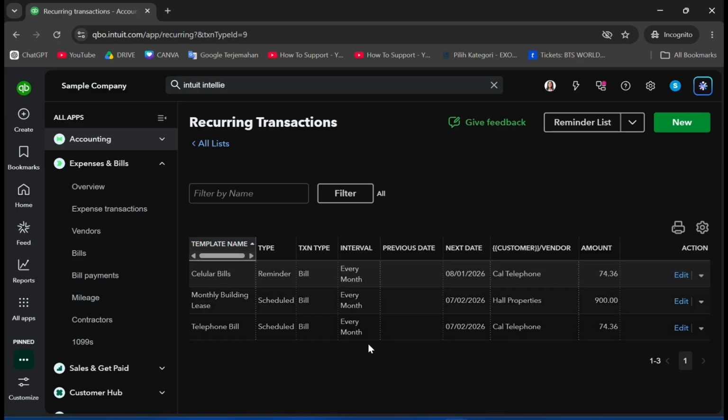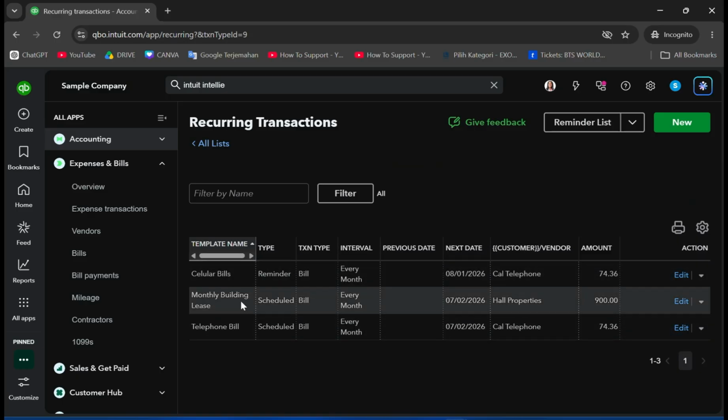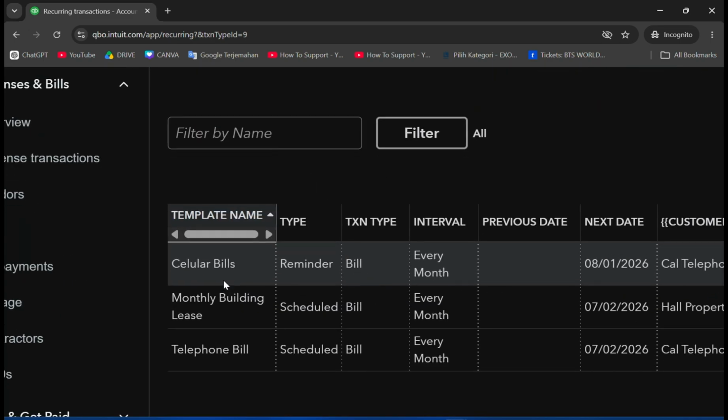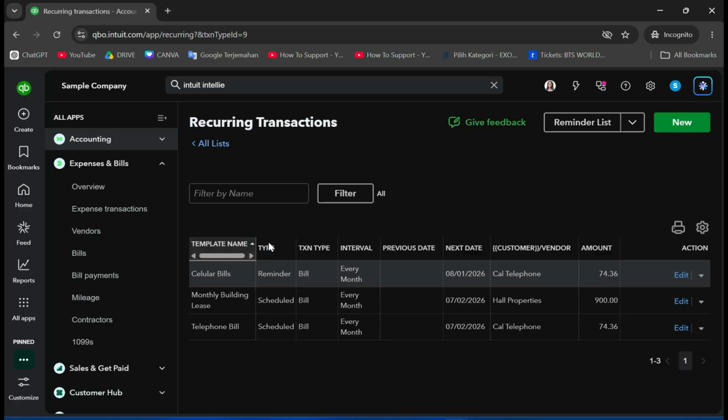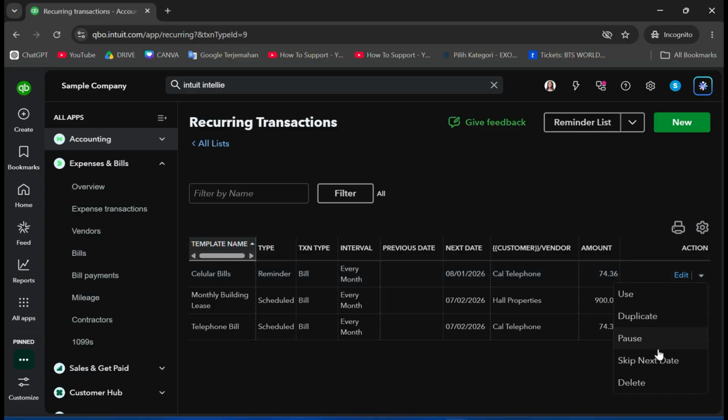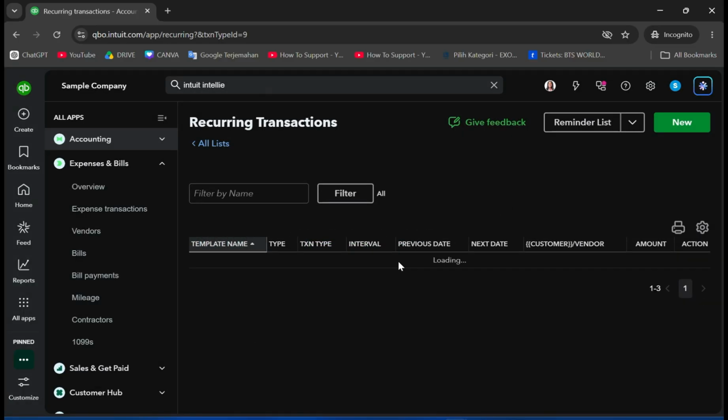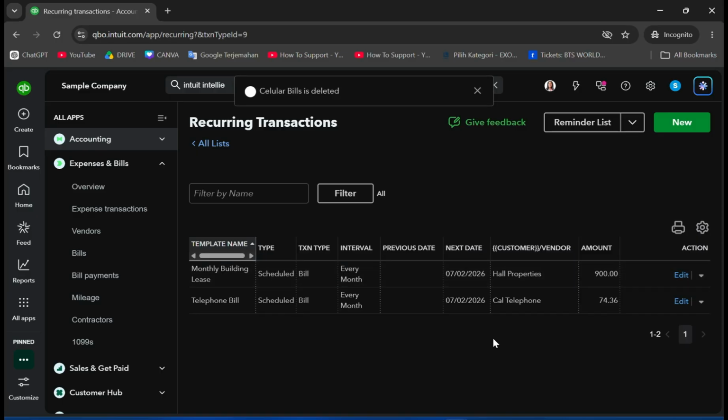After that, you will see all of your recurring transactions templates here. So, let's say I want to delete this one, cellular bills. Let's say I don't need it anymore, so I'm going to delete it by clicking this drop down. And then as you can see, there's an option to delete it. You can just click Delete and click Yes. And it's done. So I think that's it.